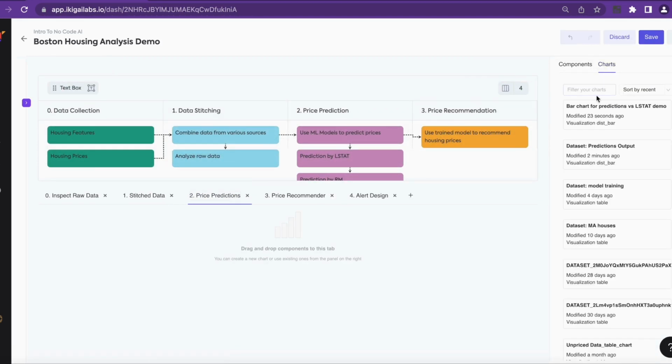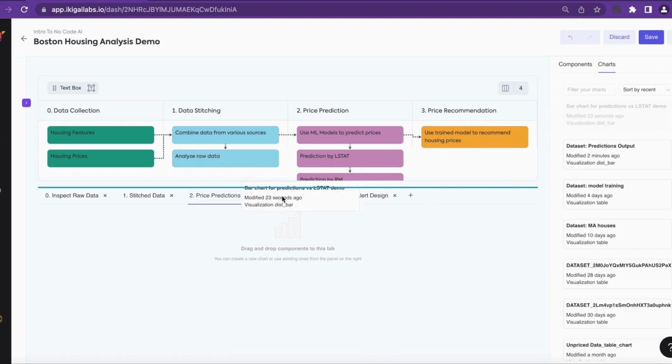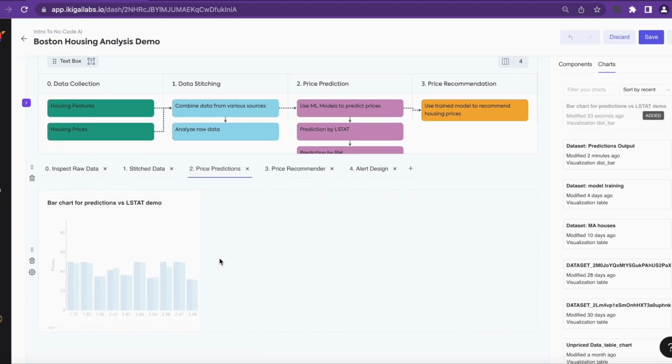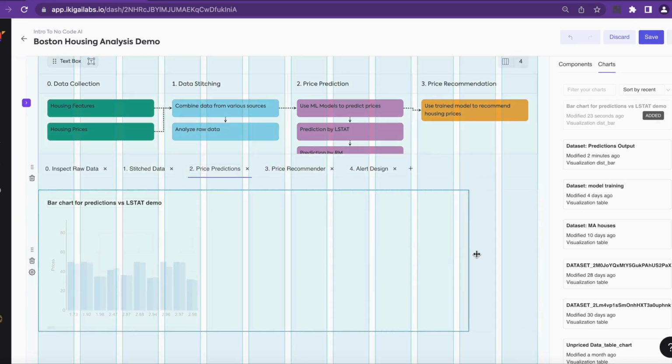Select the chart option here. Here we find the chart that we created just now. Now we need to drag and drop it to the tab where we want to put it. So I'm dragging it in the price prediction tab and just dropping it here. Now my chart is here in the dashboard.